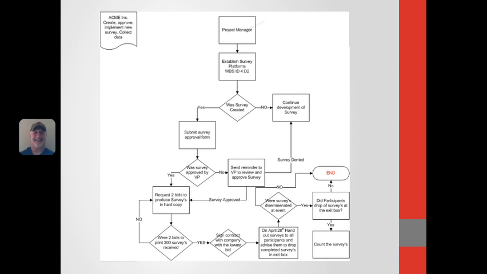The first input is in the box that states established survey platforms, right here. The next step, the output of one survey created, now becomes an input for the next steps. If you follow the yes side, the output, submit survey approval form, now becomes an input for the next step. This transformation of inputs and outputs occurs until the end.